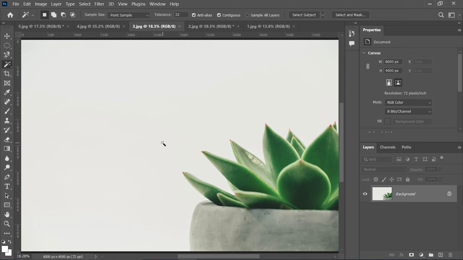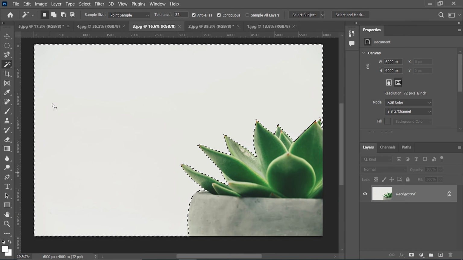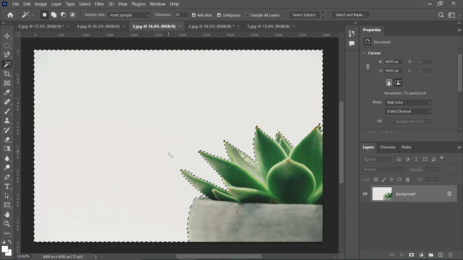To select that, just click once on the background with the left click of your mouse. Click once. The background is now selected, right? See, the dotted lines are around the background. There is no selection around the plant. So the background is now selected. We want to select the plant, so we have to invert the selection. How can you do that? Press Ctrl Shift and I. This is the shortcut for invert selection.